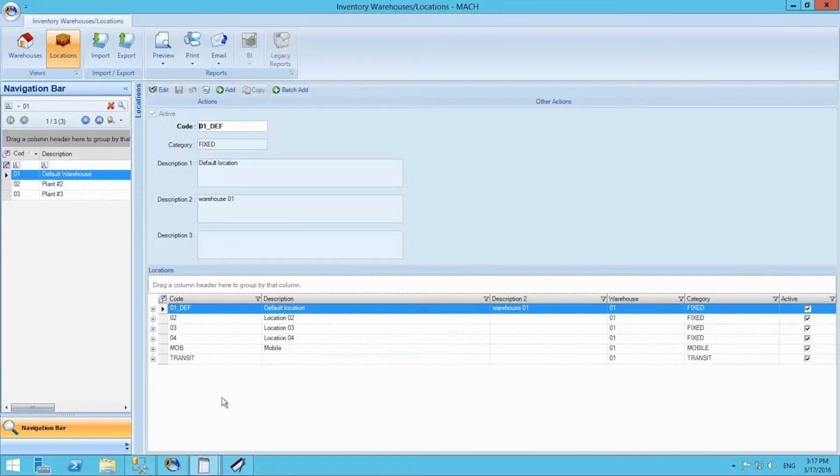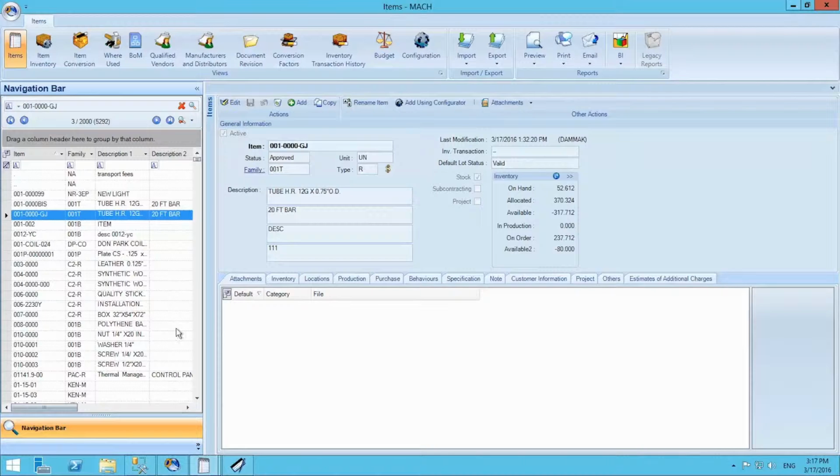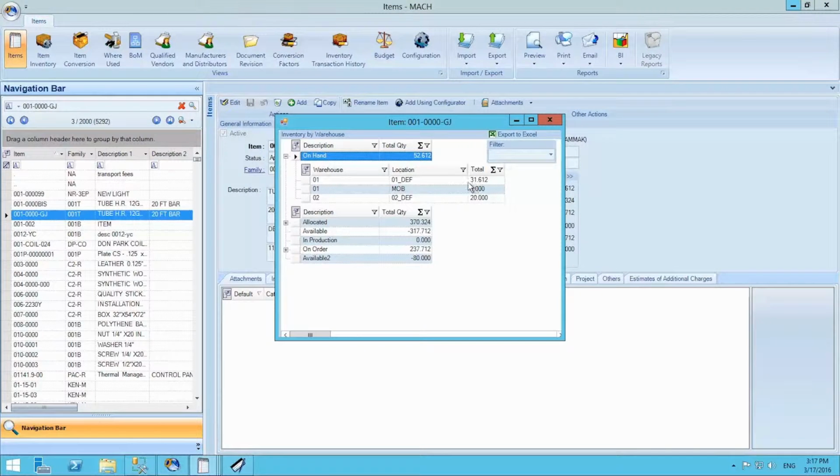We will now switch to the Item Maintenance module in order to demonstrate an item with inventory in different warehouses. For our example, we will use this specific item 00140GJ. We can see in the main screen that we have a quantity on hand of 52.612. When we click on the arrows, we can view the details of the inventory.